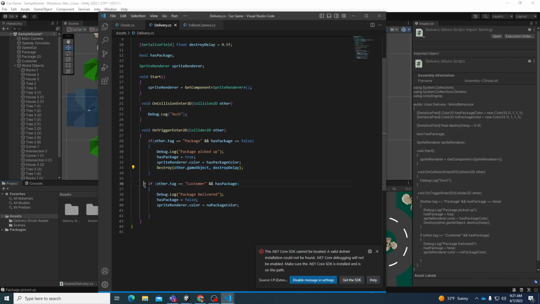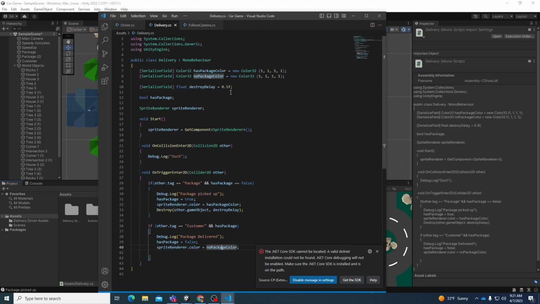So now, if other tag equals customer, I put a tag on that. I won't show you guys because then I'd have to exit out. Debug log, package has been delivered. So now we're reading in the console view, package delivered, and then from there, we're changing the status of the car to has package equals false, which then we're changing the sprite renderer color to no package color, which is up here, the 111, which is what I changed to white, which does not affect the sprite that I had before, which basically means that it's back to the original blue color, right?